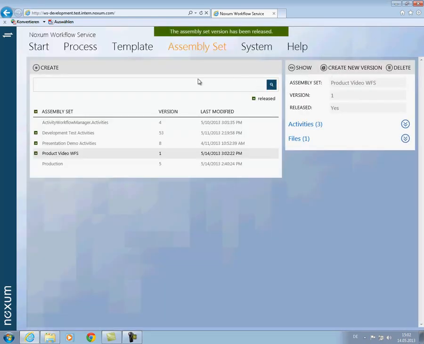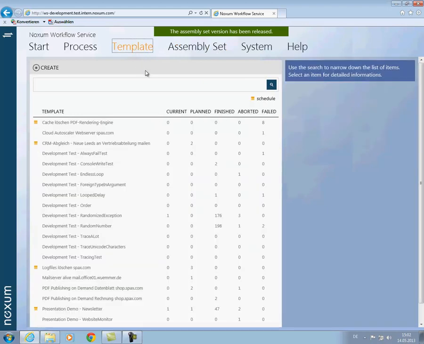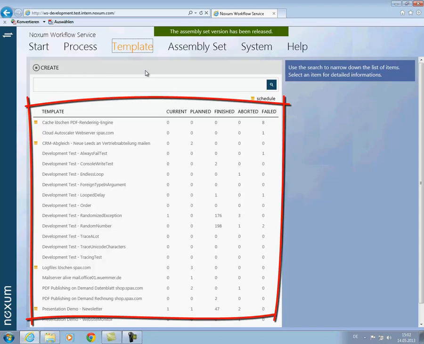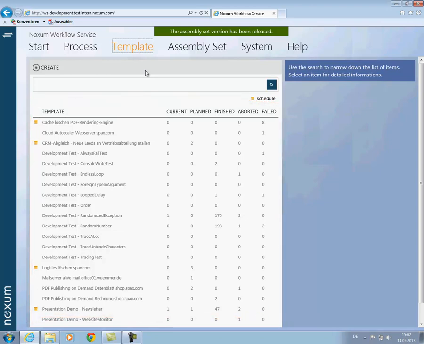Now we go straight to the template section. As you can see, we already have some templates stored here. So why do we need templates? The workflows or processes run by the Noxum Workflow Service will run as a copy of a template. This way, the processes are not unique items that you have to run or define manually. They are copies of a template, which can be triggered or scheduled many times. This reduces administration effort tremendously.